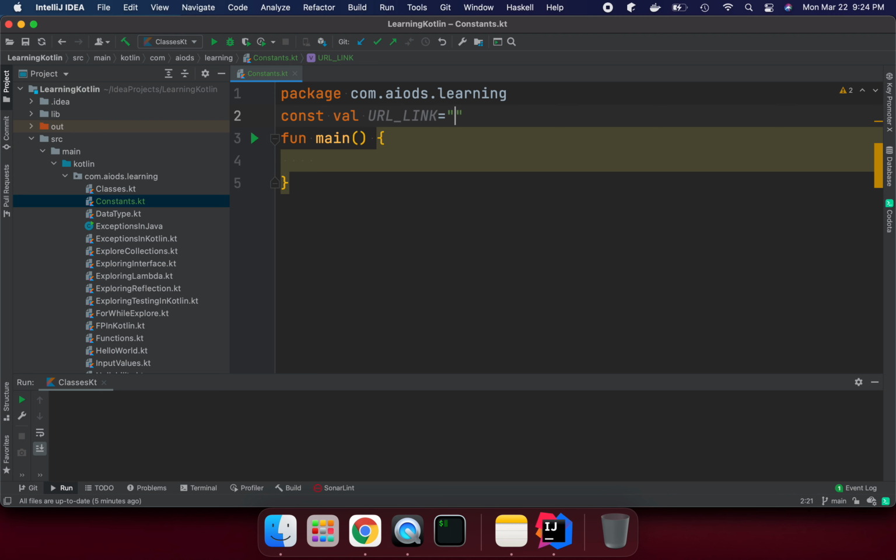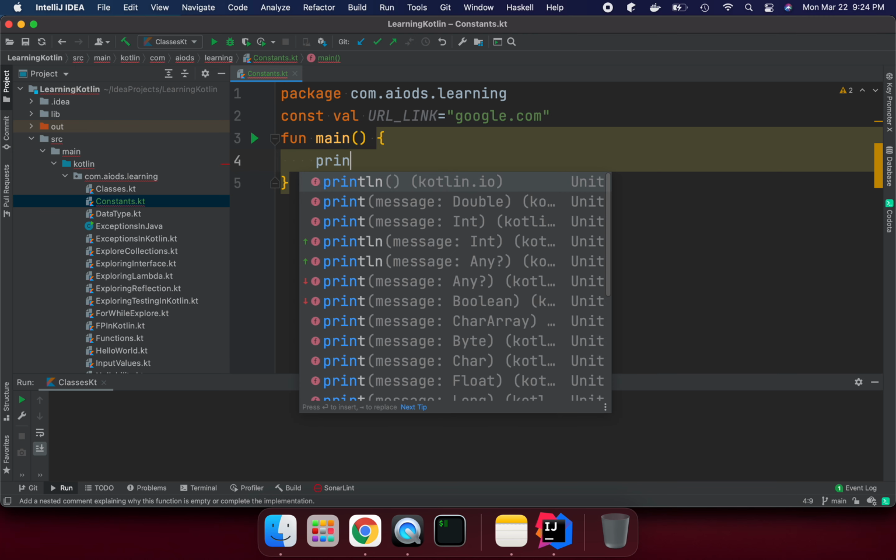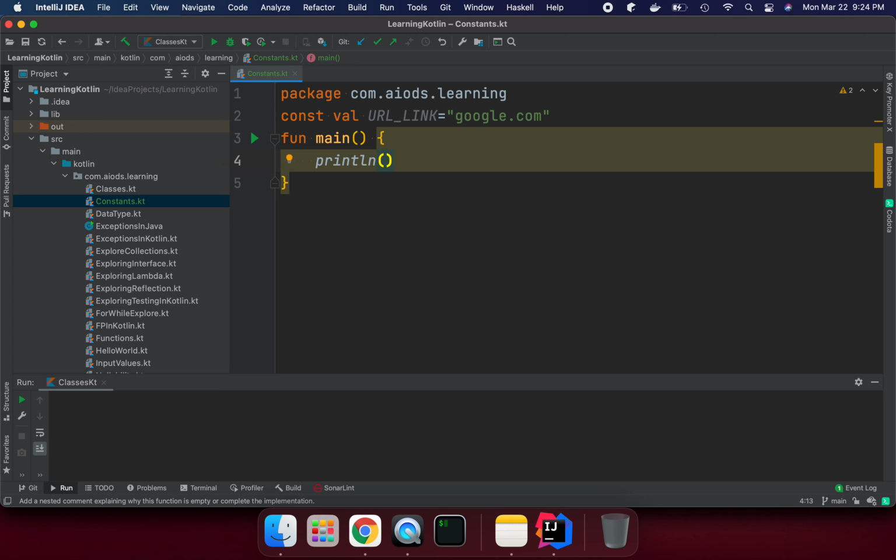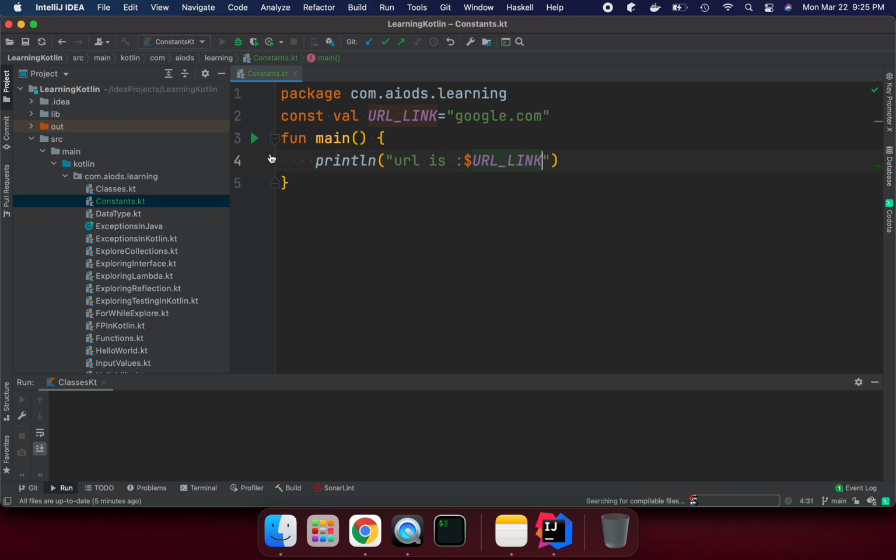Like we can say URL link, google.com. So this is the constant we declared, and here we can use println to print this value: URL is $URL link. Now if we try to run it, it is going to work.